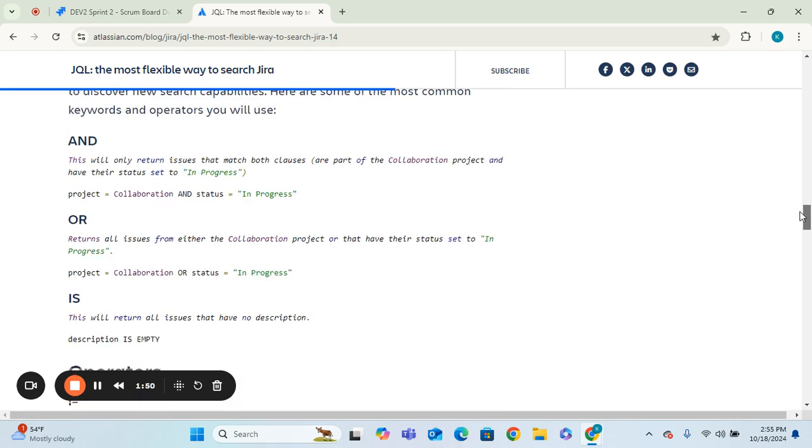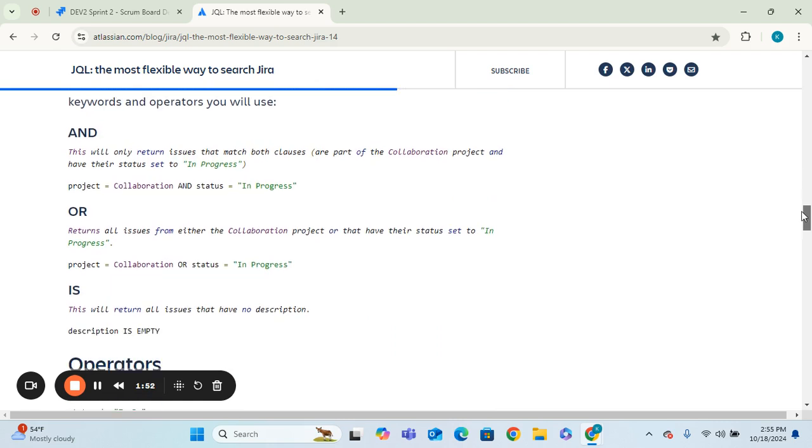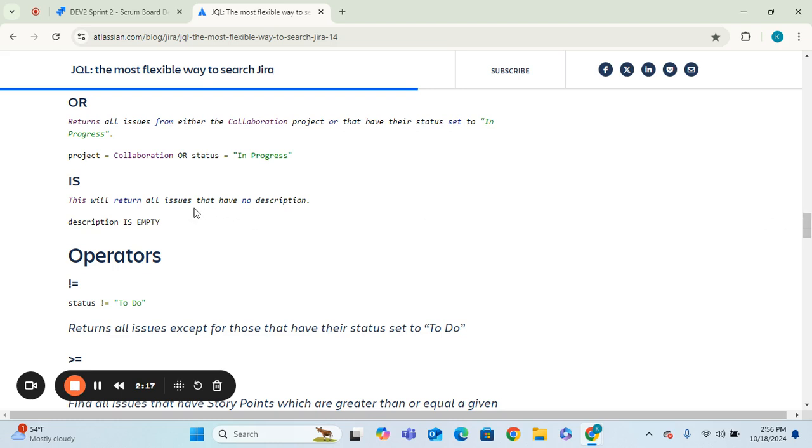Okay, so let's go over the keywords. So we have and, or, and is. So and, it says this will only return issues that match both clauses. So project equals collaboration and status equals in progress. Or returns all issues from either the collaboration project or has their status set to in progress. So here's an example of project equals collaboration or status equals in progress. And then is, this will return all issues that have no description. So description is empty.